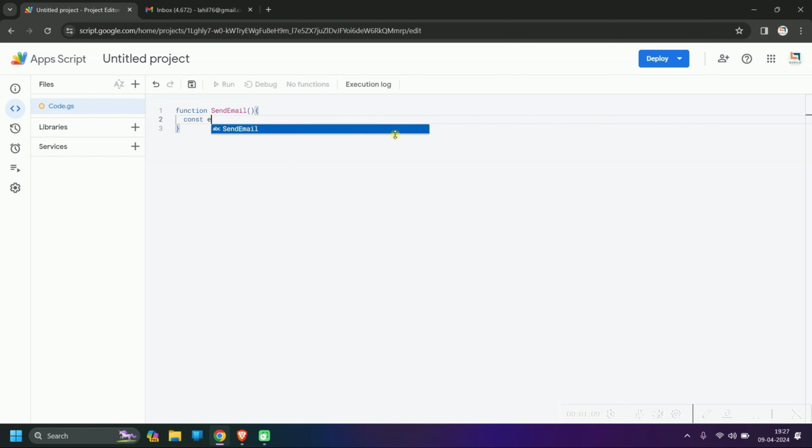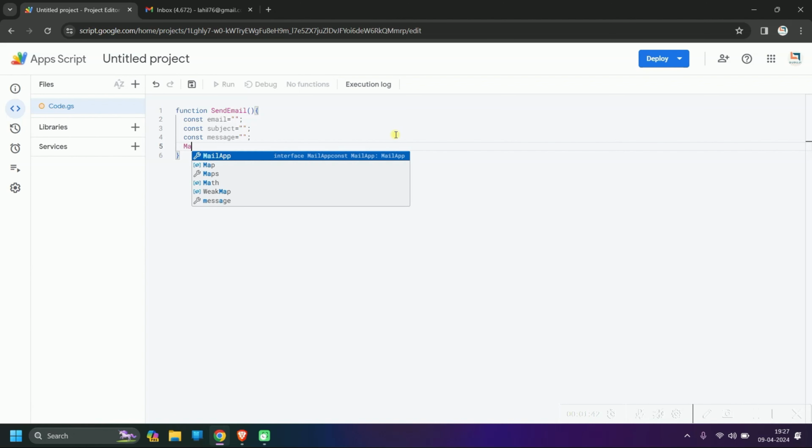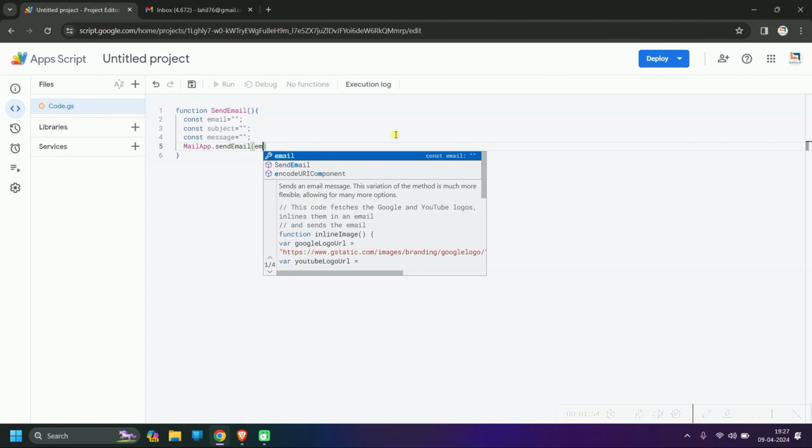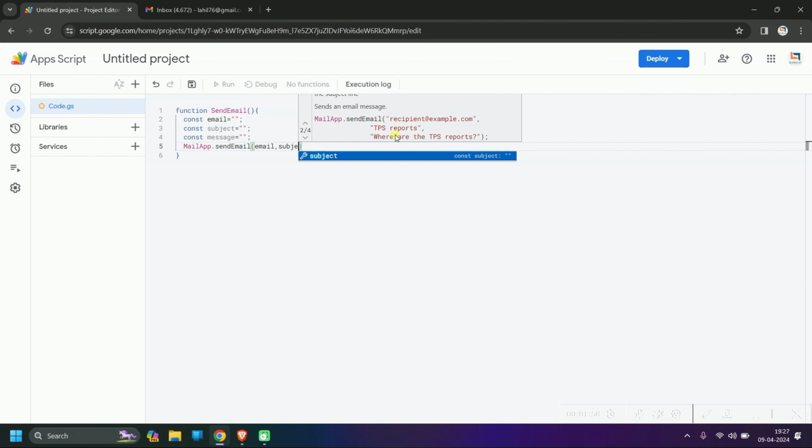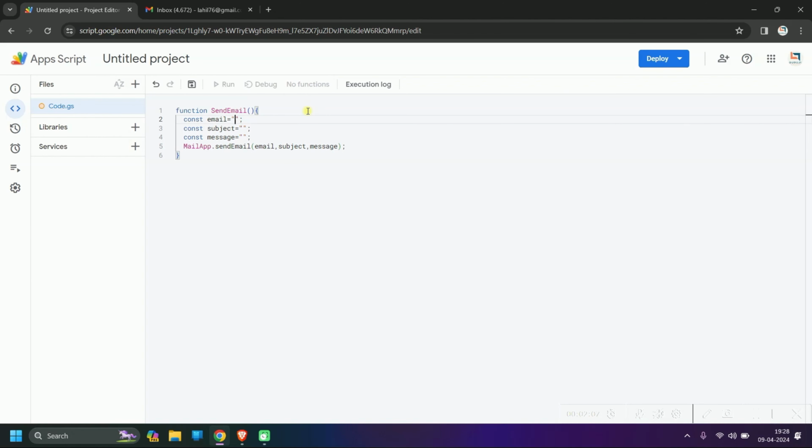and now I will create three variables: const email, const subject, and const message. And then I will send these three variables through a function called MailApp.sendEmail, and I will pass these three variables, email, subject and message.